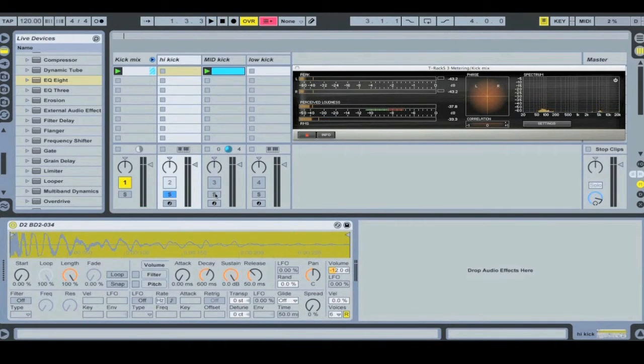This next kick is for the mids, which comes just after the initial snap, the decay part, which is where we're going to get our punch from. And then we've got the low kick here, which is going to be the bassy part, kind of a 909 sounding thing.